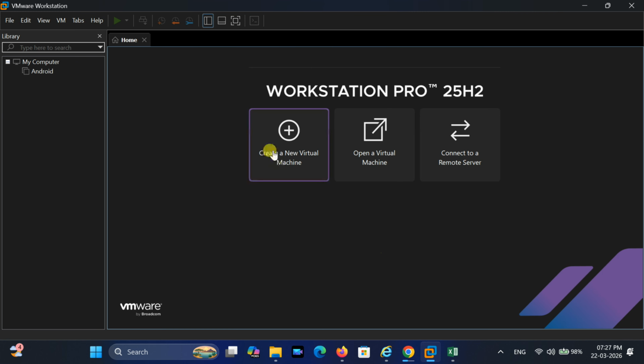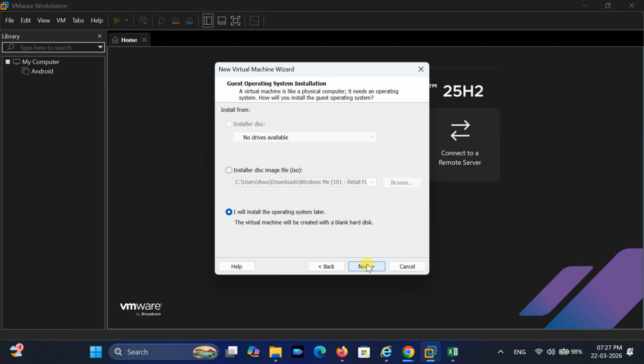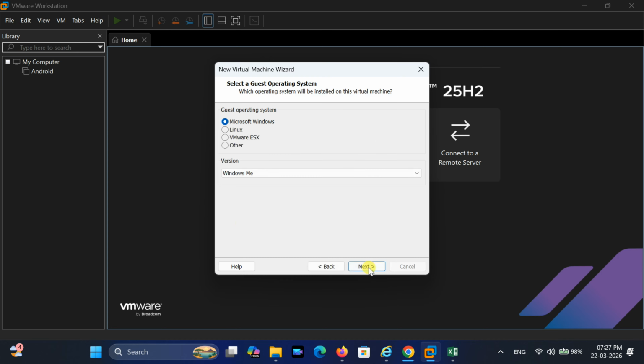Now open VMware Workstation 25H2. Click on Create a new virtual machine. Select Typical, Recommended, and click Next. Choose I will install the operating system later. Click Next. Select Microsoft Windows. Version, choose Windows ME.